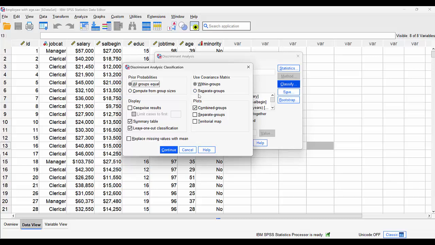You can actually switch to this different method here, which is where separate groups are used to compare. Each individual group is used to create its own covariance matrix. So we're not looking at a pooled covariance matrix, but we're creating separate covariance matrices for each of the groups. And it may have an effect upon the accuracy of the model. When you do switch this option on, you may notice that the leave-one-out classification option is then grayed out because it doesn't apply to that.